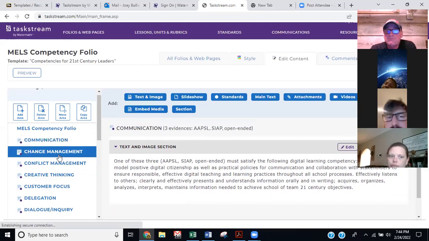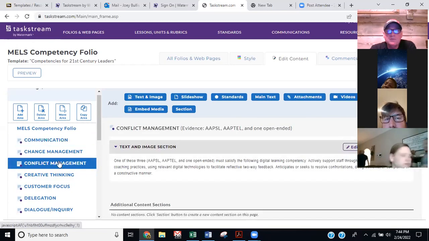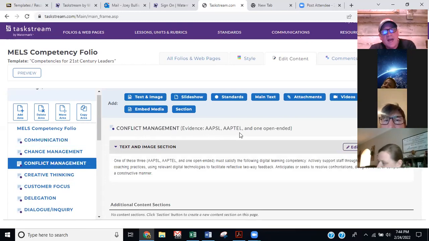Change management, it looks the same. Conflict management, okay, it's a little bit different. Conflict management, 3 evidences, 1 from the APSL, 1 from the APTL, and 1 from open-ended. And so as you progress through the program, you're going to be required to upload artifacts from different evidences that you do within the program. This is from the APTL from 602.